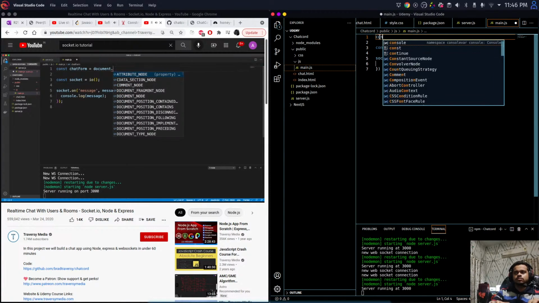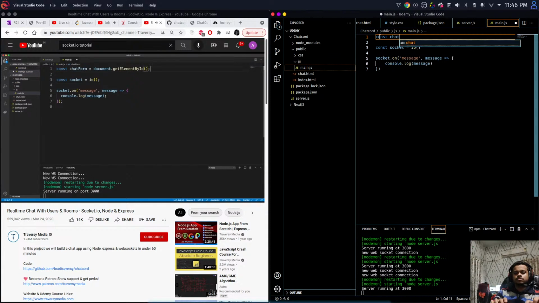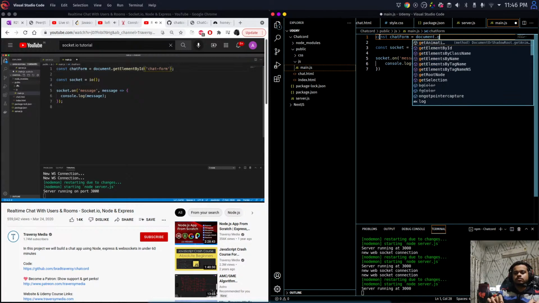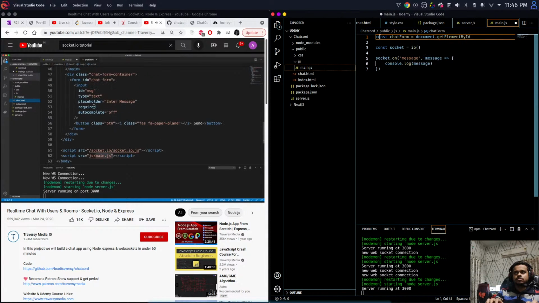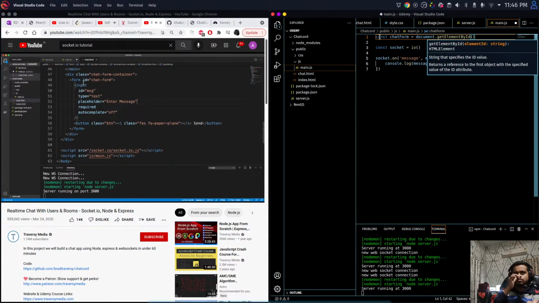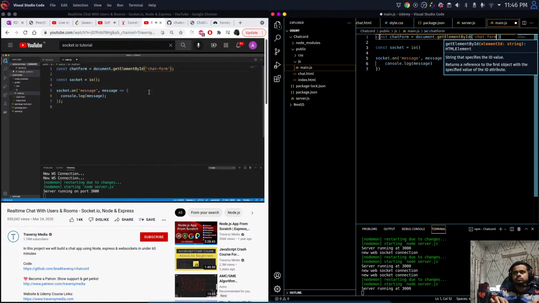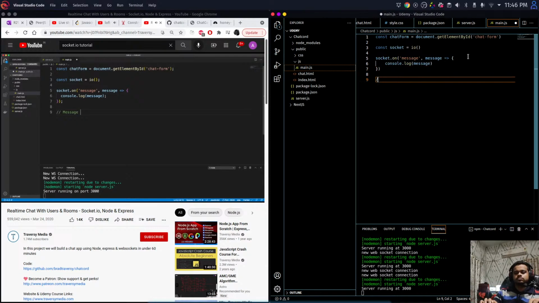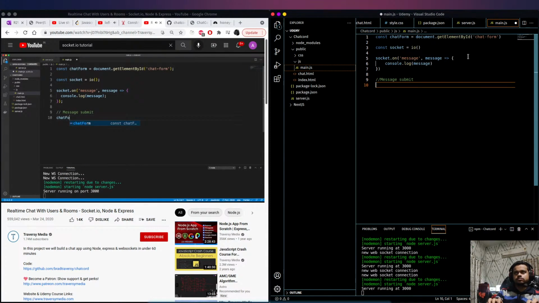So document.getElementById, and that form has an ID of chat-form. So if we look at chat.html, where is it? Right here, form ID chat-form. So we want to basically create an event listener for the submission of that form. So we'll say message submit, and we'll take chatForm and add an event listener.